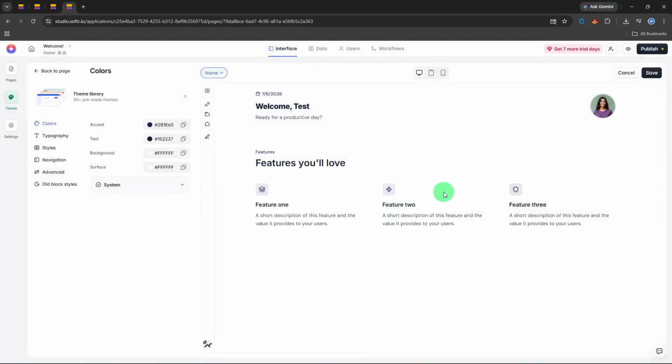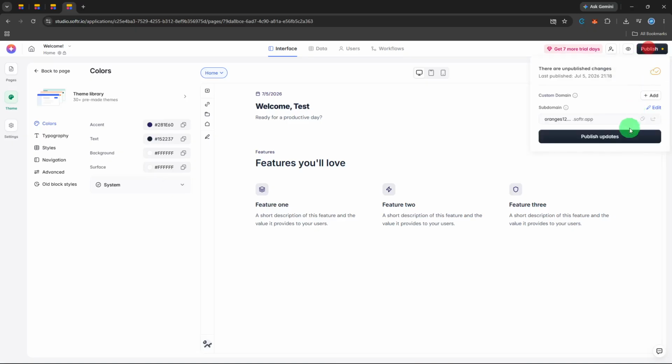When you're satisfied with your application, it's time to publish. This makes your app available online with a shareable link. But publishing isn't the end of the road. Softr allows you to return to the editor anytime to update content, add new pages, or improve the design as your project evolves. That flexibility is one of the platform's greatest strengths because your app can grow along with your needs.